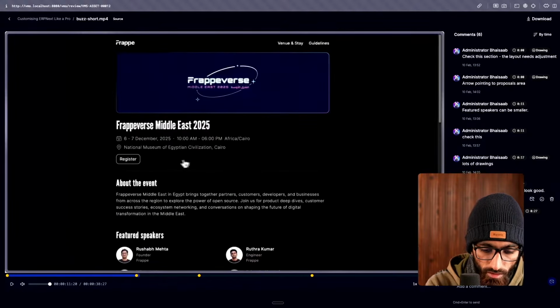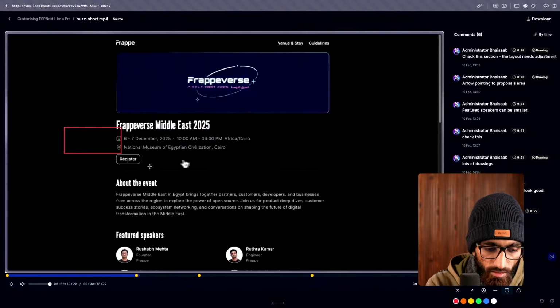I'll just try one more drawing. Yeah, rectangle has some issues. See, it draws from the center or something. Register button could be bigger.